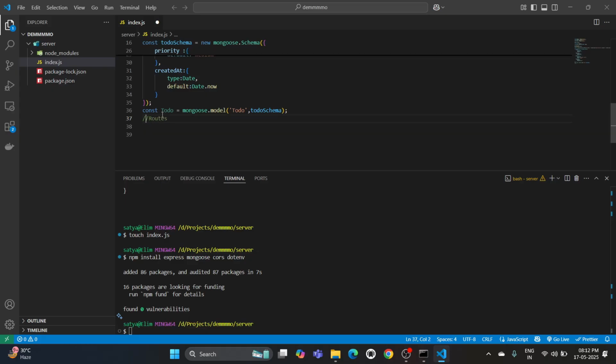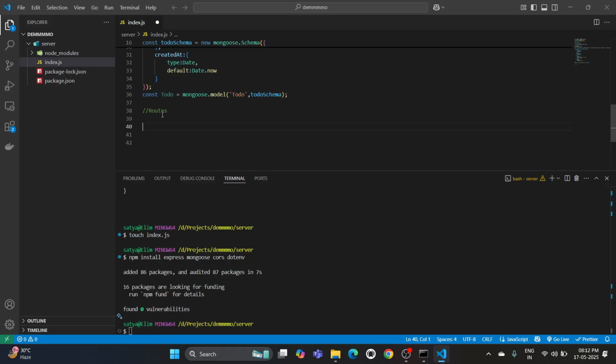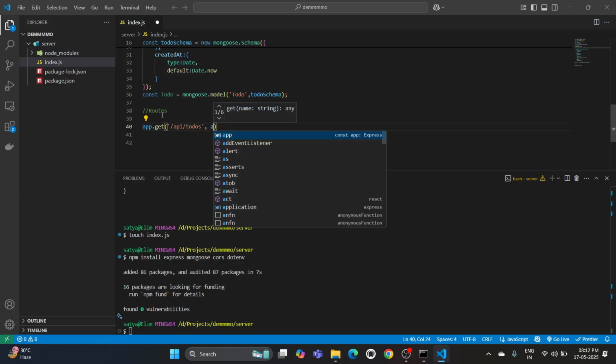So basically we have to create all the CRUD routes. CRUD stands for create, read, update and delete. So first of all, we'll create a GET route that will display all the available to-dos. So we'll create a get route, app.get, and this will be the route /api/todos. Okay, so it will be a basic async and await function.